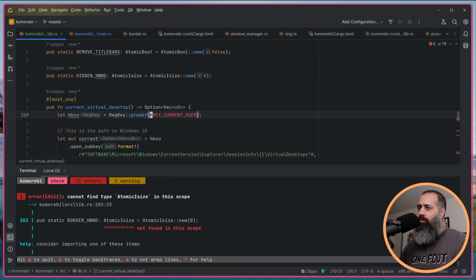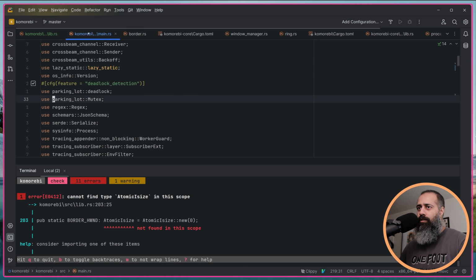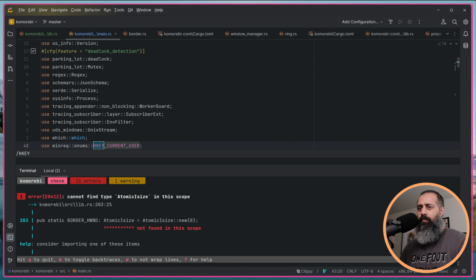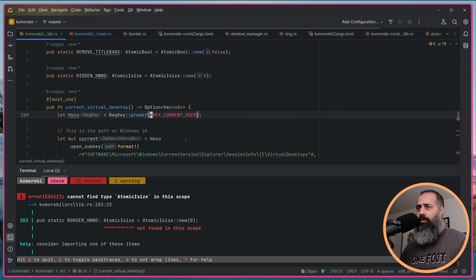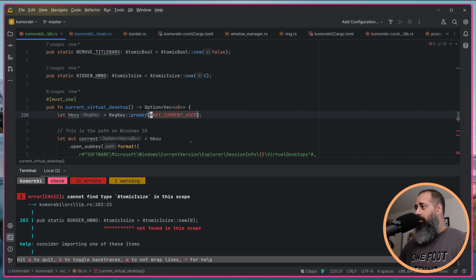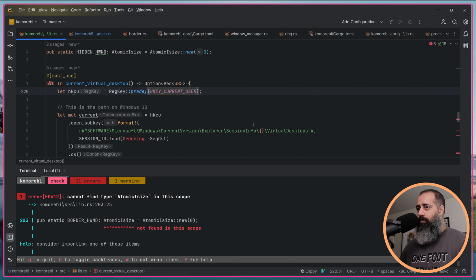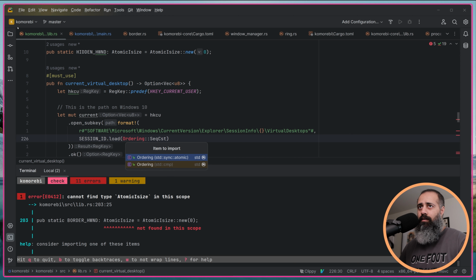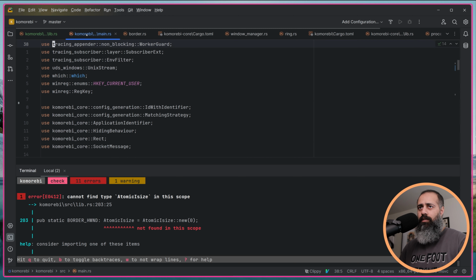Ooh, what was that one? HKEY current user. That is from WinReg. Yeah, so I still encourage people to pick up Rust because it saves you a lot of sanity. Ordering. Where did I use ordering?